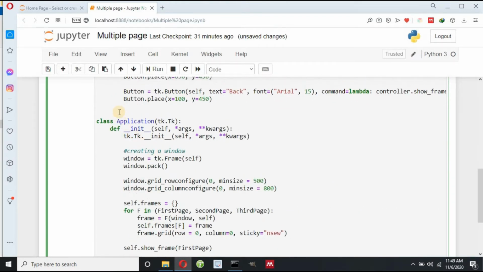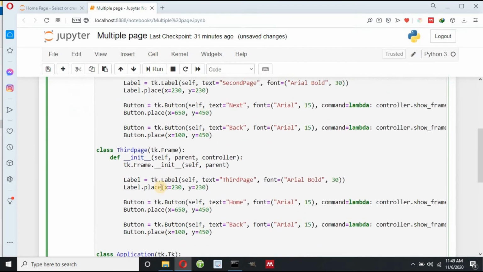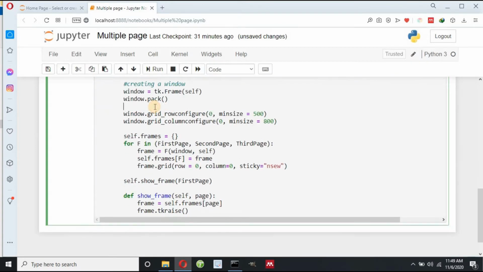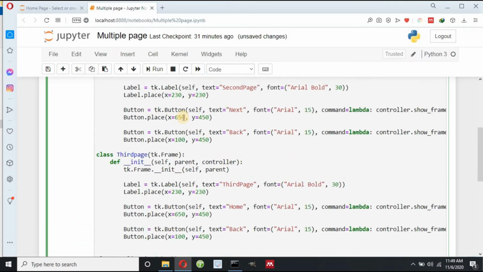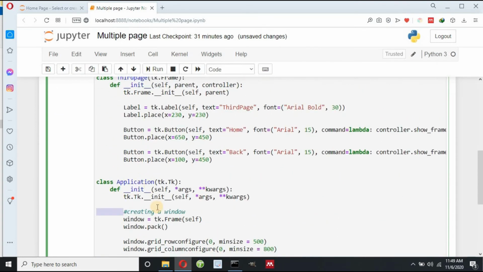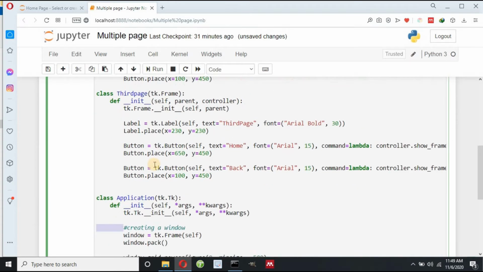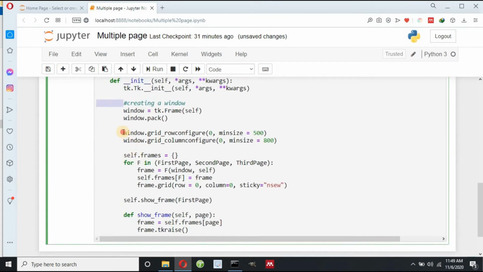Now in this application I have to join this first page, second page, and third page. And this is my class initialize method, and this is my window. I have to create window inside this first page, second page, and third page. So I need to pass this window first to first page, and then second page, and then third page. And I have defined here the size of window, and this is my empty dictionary. Now I can iterate my first page, second page, and third page. I need to pass this window to my first page, second page, and third page, and then I have appended this window in my dictionary.